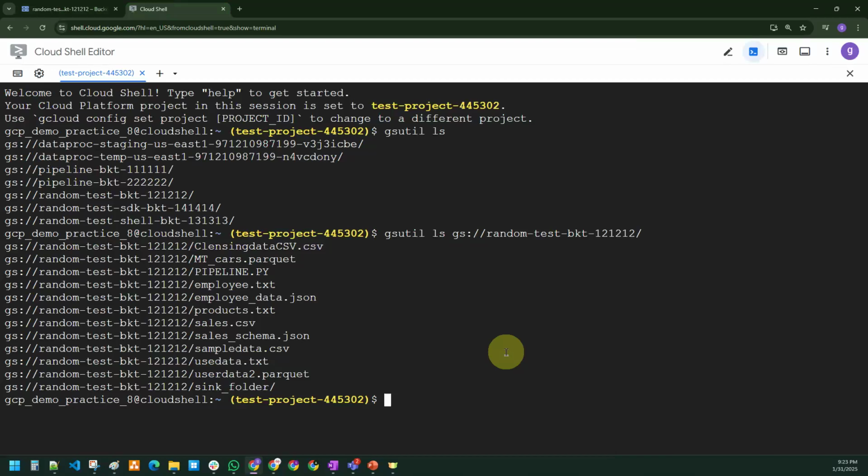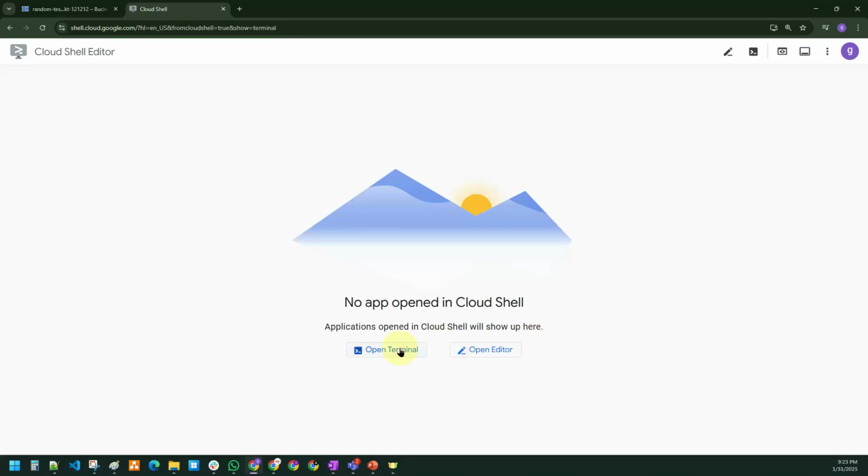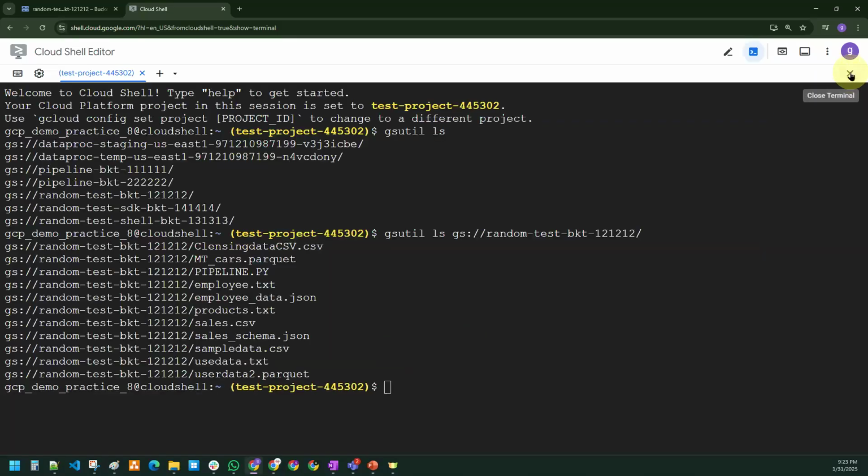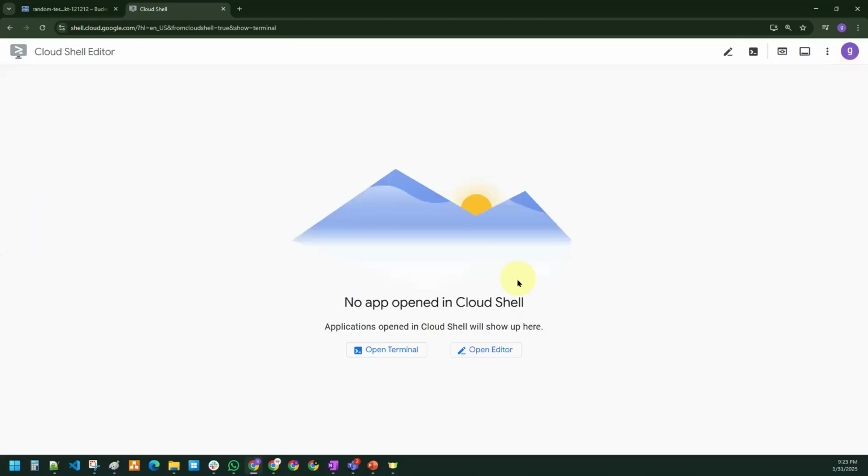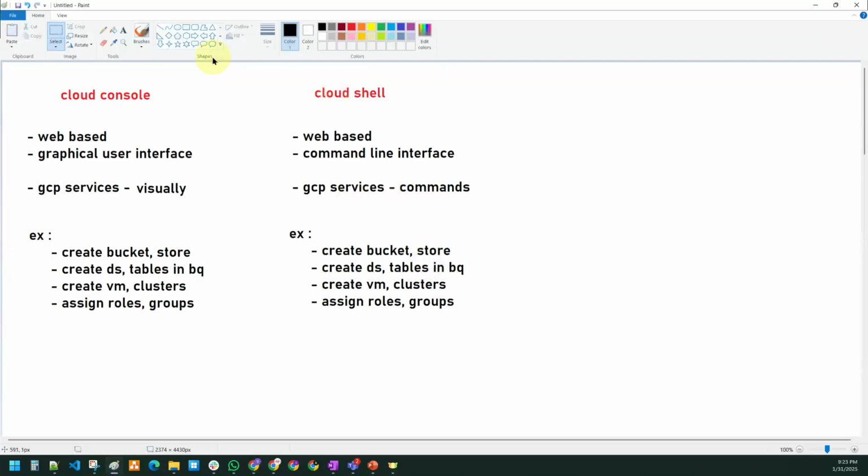One more interesting thing about the Cloud Shell is that Cloud Shell has two phases. Okay, I just clicked on the wrong button. So when I clicked on the wrong button, see here, Cloud Shell has two phases, if you ask me. One is terminal, one more is editor. Just wanted to tell you that point. So Cloud Shell has two phases.